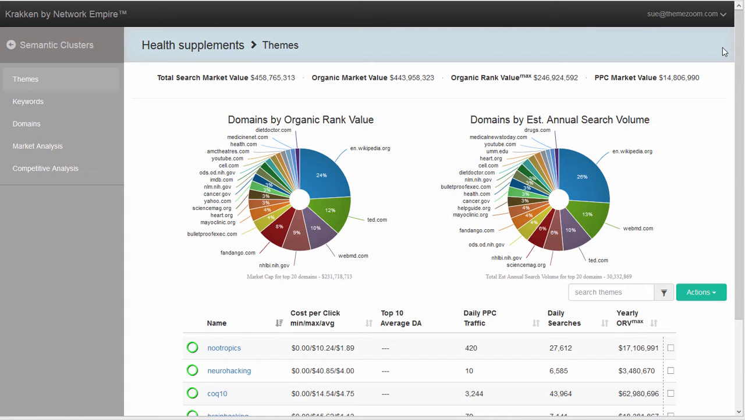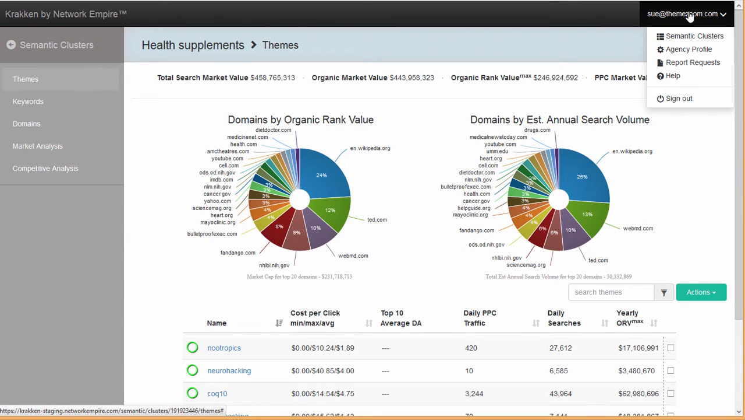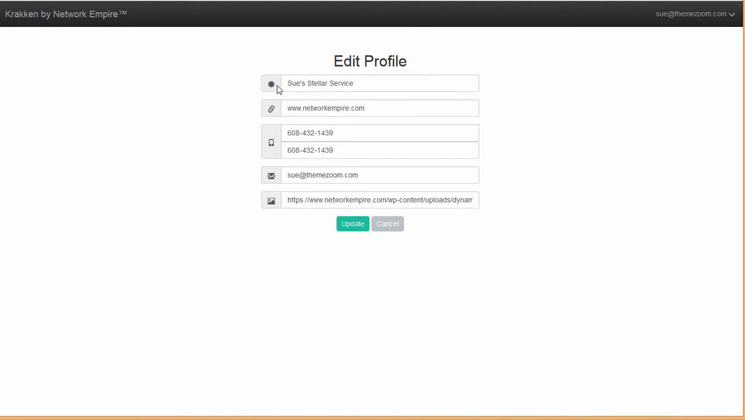Hello folks, this is Sue Bell from Network Empire, and today I'm going to show you a few of the ideas around Kraken. The first thing, the thing that I think most people are asking about, is how do you use the lead gen widget? So when you're logged into Kraken, you come up here to the menu in the upper right hand corner, and the first thing you're going to want to do is come here to the agency profile and fill this out.